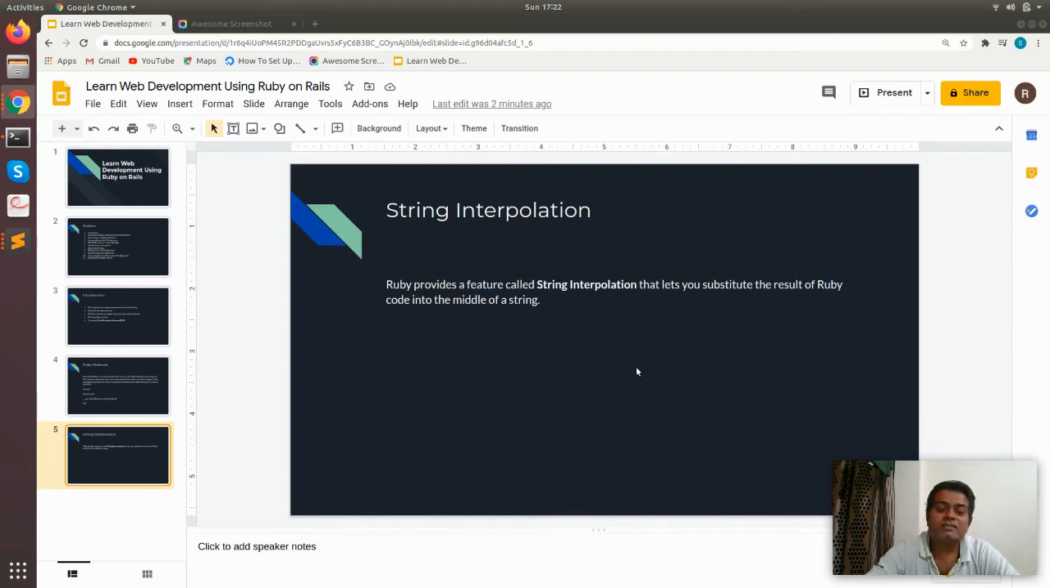So, in the last lecture, we discussed methods and their types, like a method with arguments and a method with no arguments, and some naming errors. We learned about local variables in brief, and we also talked about errors like name errors and argument errors, and what we should be careful about. We ended our last lecture at string interpolation.